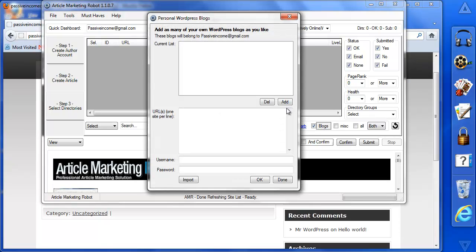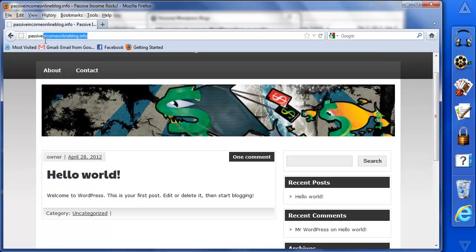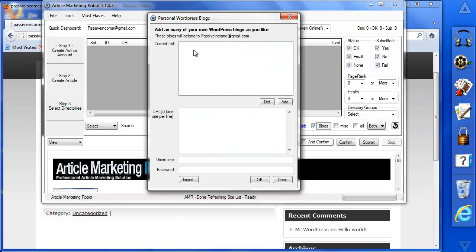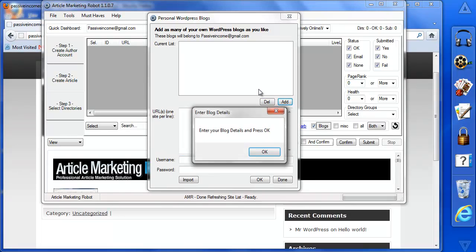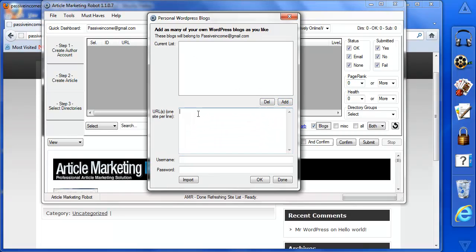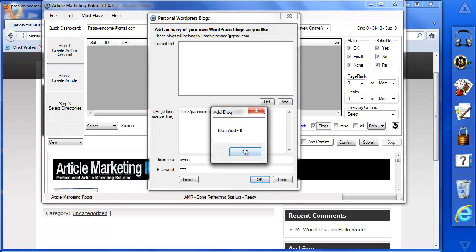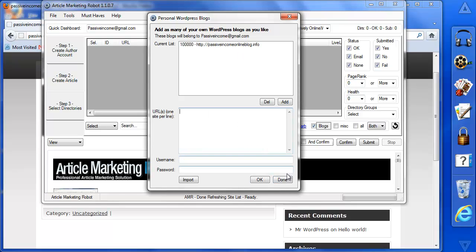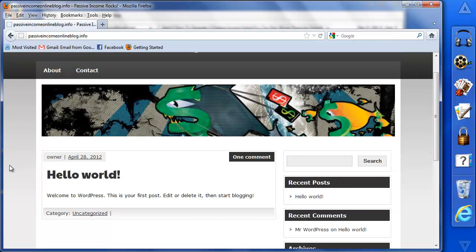And to do this, I just click this button, and then I will add the URL from the site into there. Click add. Okay. Right here is where you add the URL. Then I'm going to add my login information to the WordPress blog, and then click OK. It's now on my list, and I'm ready to submit to it.